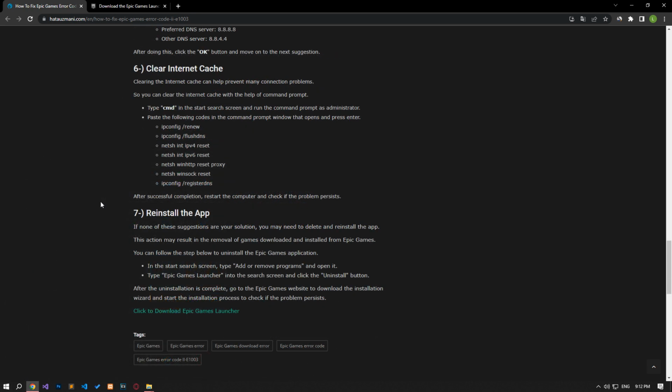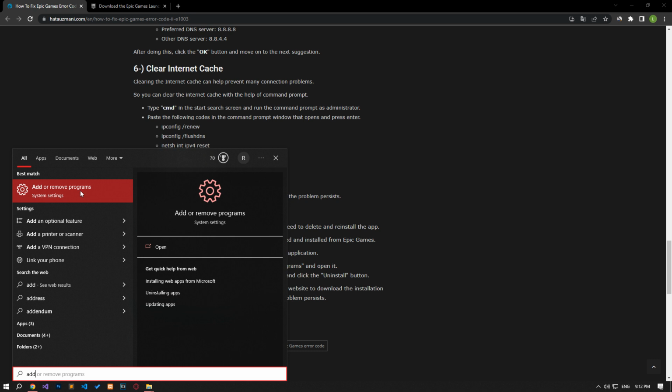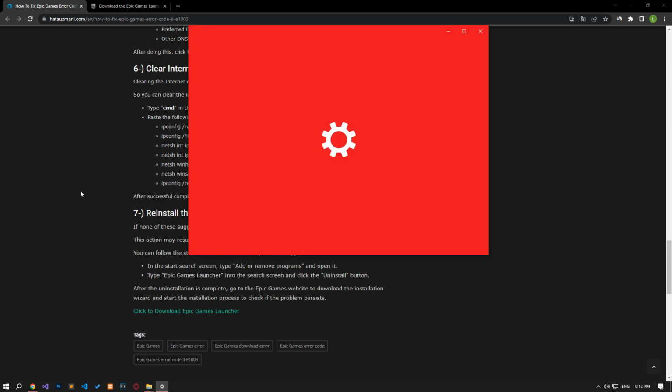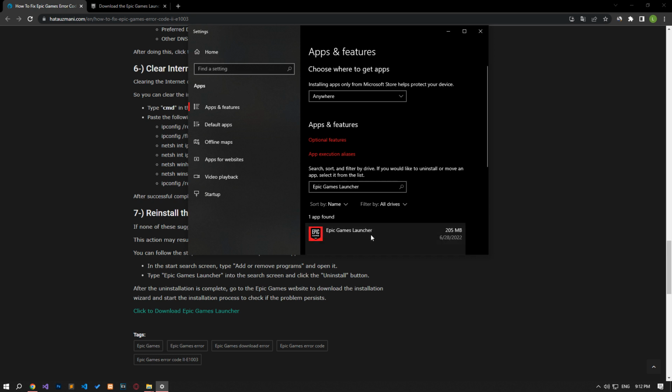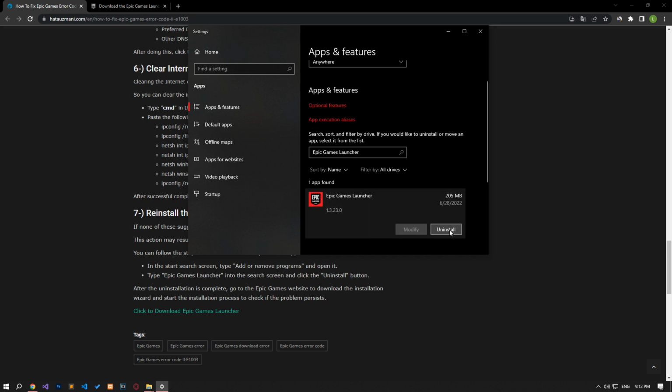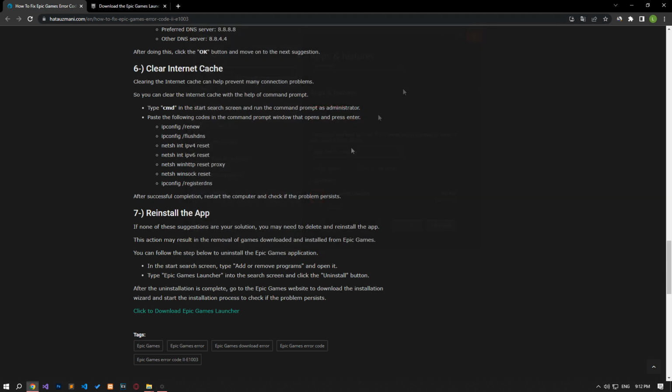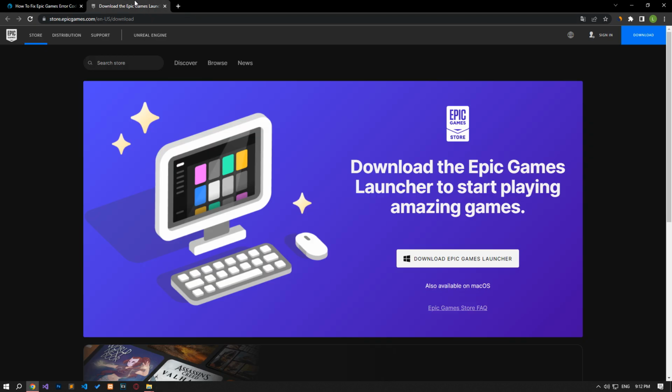If none of these suggestions is your solution, you may need to delete and reinstall the app. This action may result in the removal of games downloaded and installed from Epic Games. In the Start search screen, type Add or Remove Programs and open it. Type Epic Games Launcher in the search screen and click the Uninstall button. After the uninstallation is complete, go to the Epic Games website, download the installation wizard, and start the installation process to check if the problem persists.